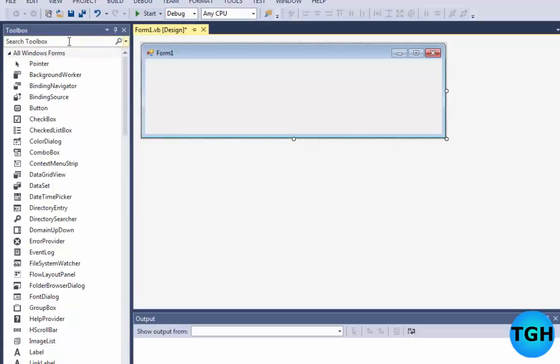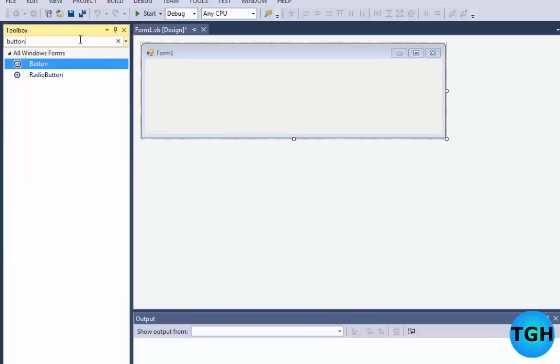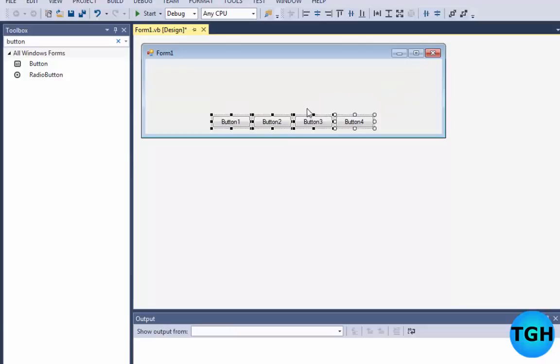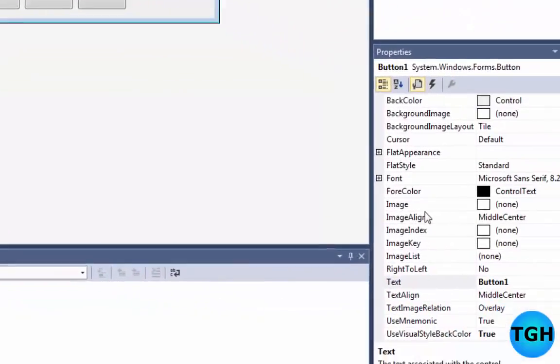Okay, so for this example, I'm going to need 4 buttons. Alright, now we're going to copy and paste those. Now I have 4 buttons. Alright, I'm just going to line them up nicely. That'll work. Now we're going to move the buttons down right here. I'm going to make them bigger just for the fun of it. Okay, I'm going to rename these buttons.